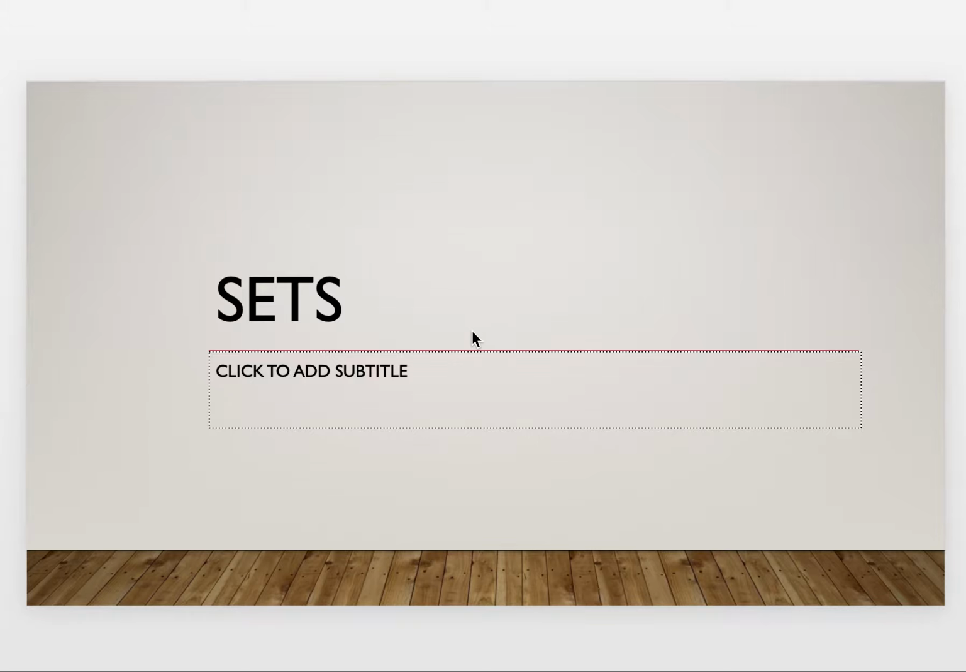Today we're going to take a look at sets and how sets are going to be used in our application problems this week. We're going to take a look at the notation and some example problems to make sure that you're fully prepared for this week's assignment.